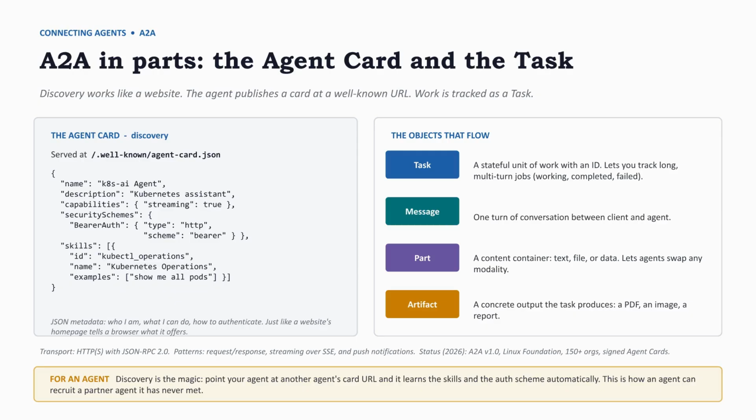A2A internals: the agent card and the task. Discovery in A2A works like a website. An agent publishes an agent card, a JSON file at a well-known URL that says who it is, what skills it has, and how to authenticate, just like a homepage telling a browser what it offers.